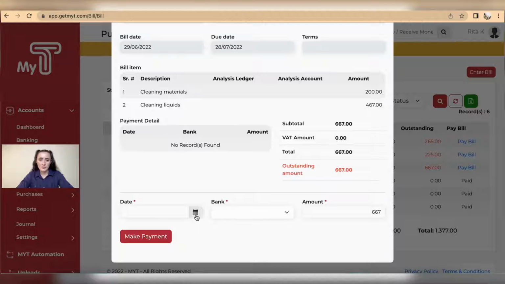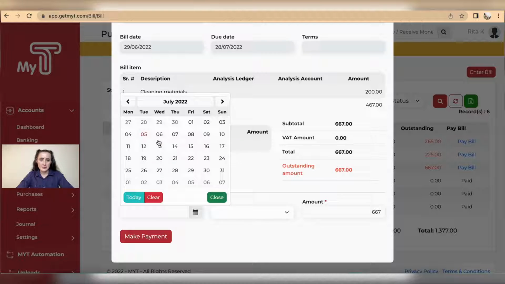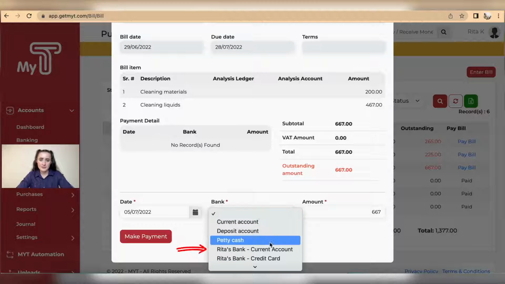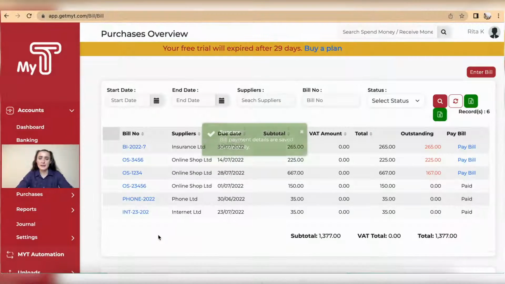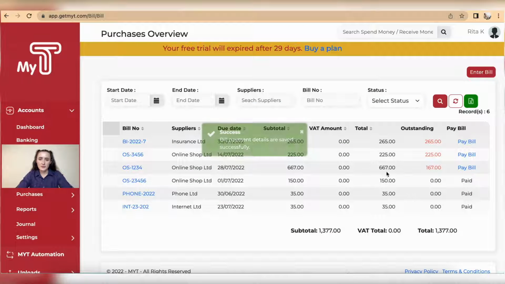So date, I will select today's date, bank, I will select my current account, and 667, that is if I have paid the full amount. If I have paid only partial, I can add 500 and make payment. This would record 500 from the total of 667 and will leave 167 still to mark as paid.